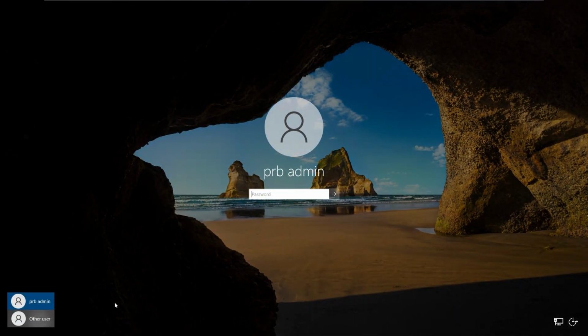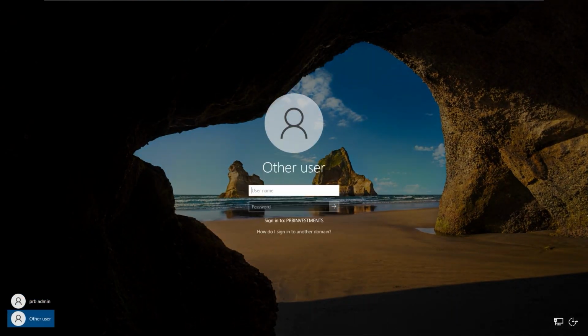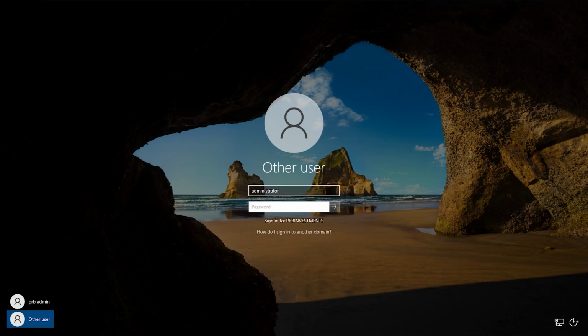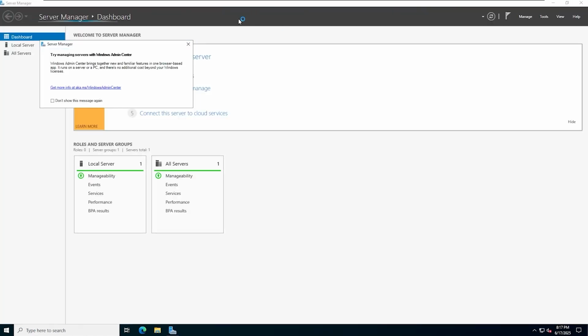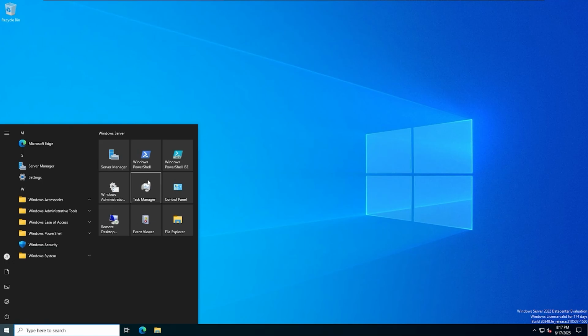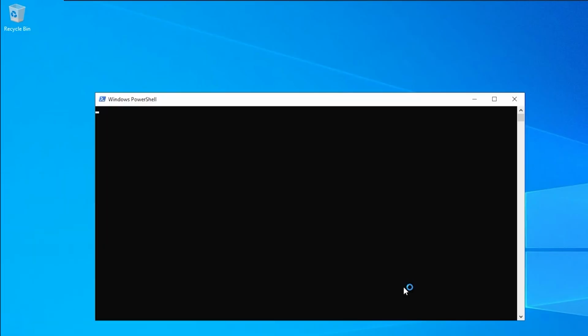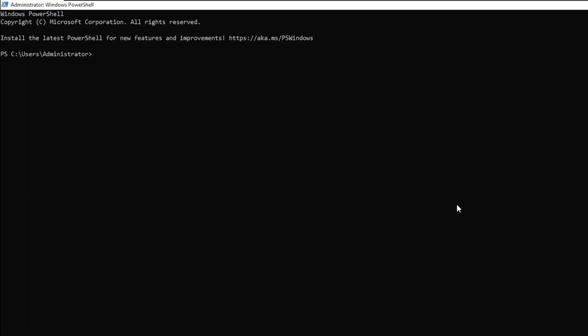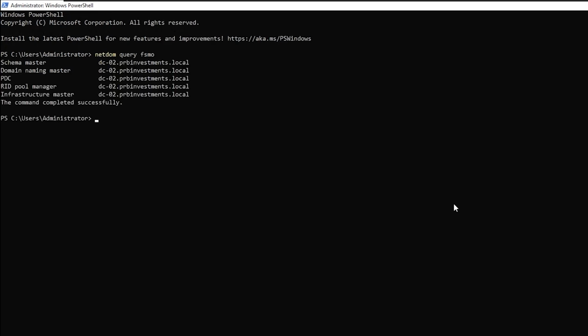First, I'm going to log into DC01 as administrator. If you remember from the last video, we transferred all of the FSMO roles from DC01 to DC02. And now what I will do is transfer those roles back over. You could do this in PowerShell, so I will launch PowerShell as an administrator. First, I'll run the command netdom query FSMO to confirm the roles are indeed on DC02.